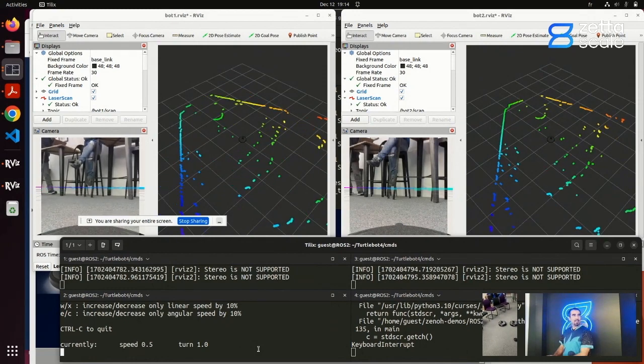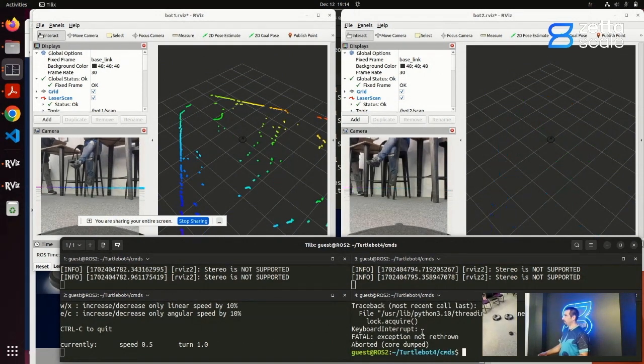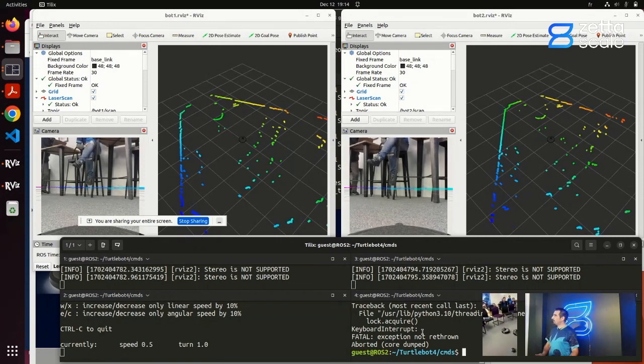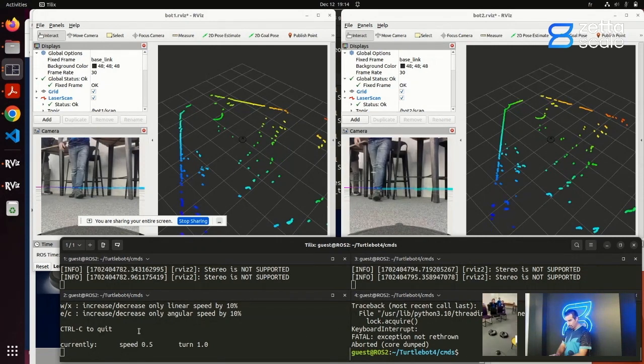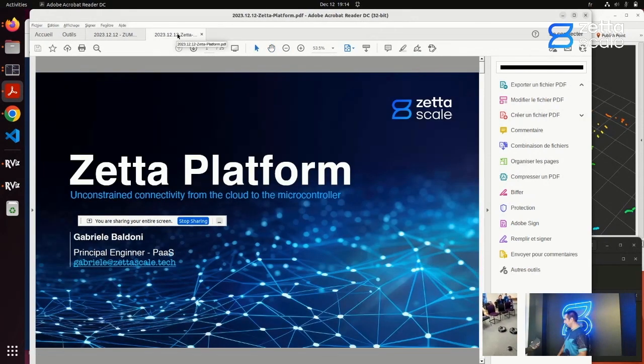So that's what we can already do with this bridge. You can see a very smooth integration of ROS2 with Zenoh. And now the next step is from Gabriele, who will show what we have next with regard to the Zetta platform.